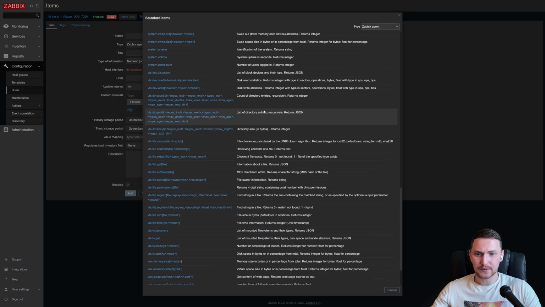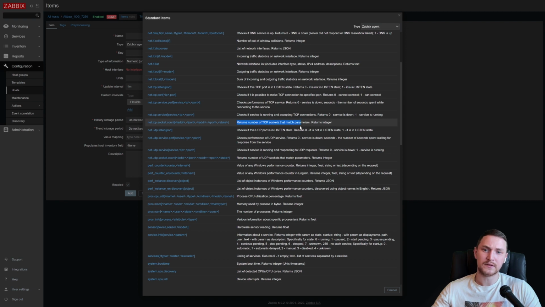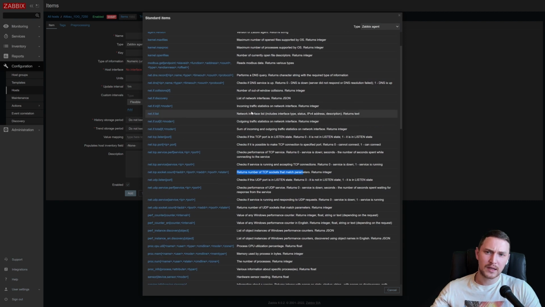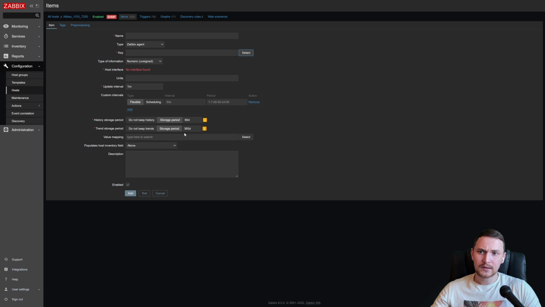There you go. There is a built-in way of the items that you can collect, like the number of TCP sockets, of course, the networking stuff, incoming, outgoing traffic, memory usage, disk space usage, CPU usage, and a lot more. And there are built-in templates for all of that, but we'll talk about the templates shortly.